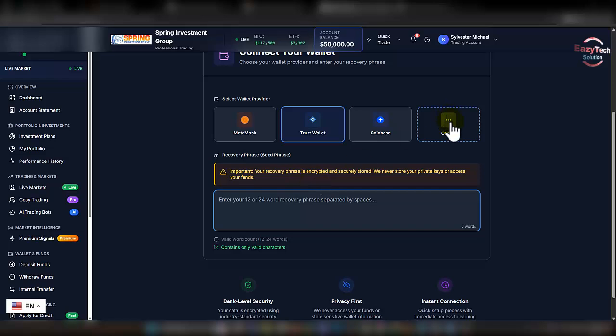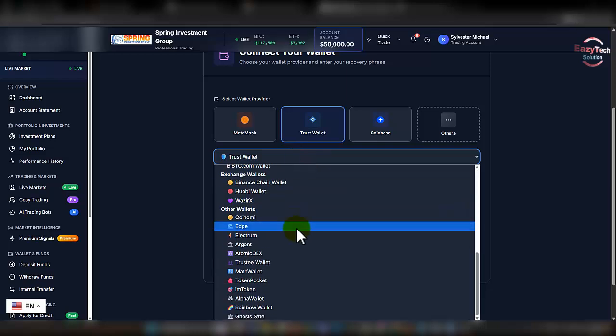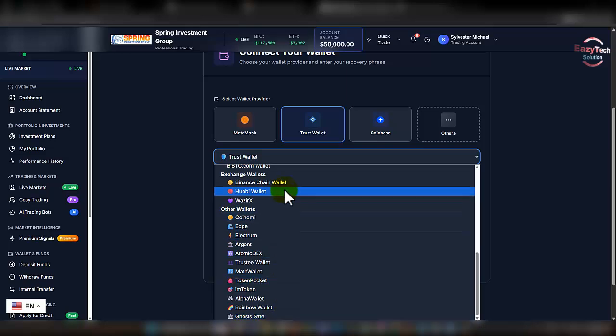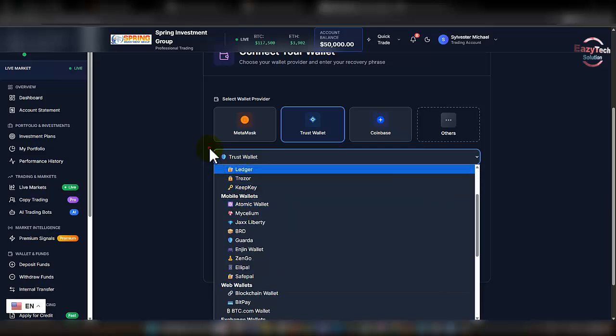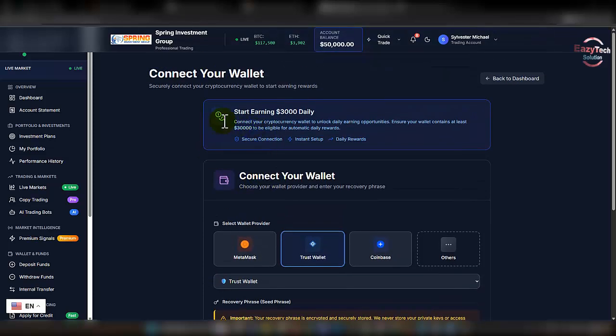Then if the wallet is not available yet, all you need to do is to click on others. So you click on others, then you put the 12 or 24 word recovery phrase, or you can also click here to select the particular user and the particular wallet the user is using. So this feature is very nice. Then this other section also. Okay, let's go back to the dashboard.